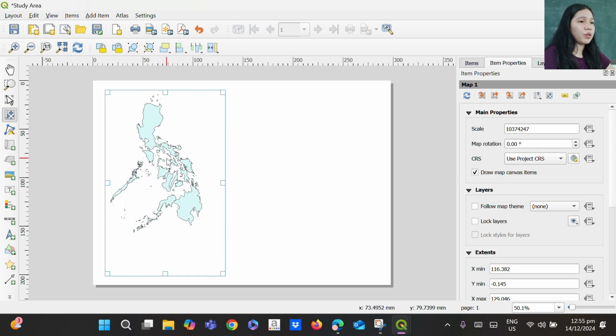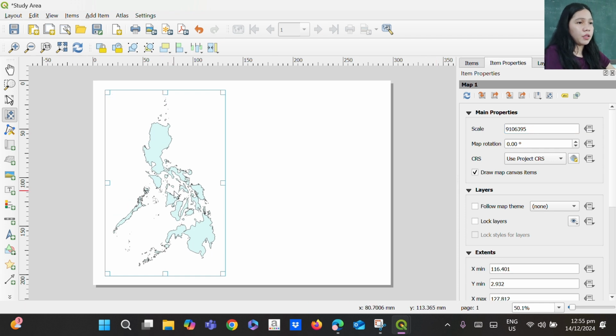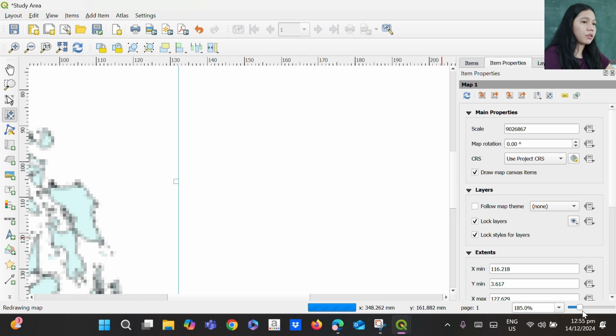In order to have your desired size of your map, you need to adjust the scale. I'm going to bring this. So this is my preferred size of the whole Philippine map. Then after that, you need to lock this layer so that if you zoom in and zoom out, the layers will not change.